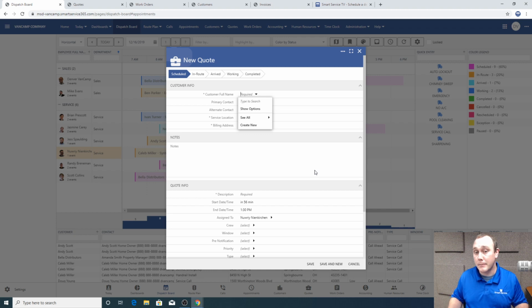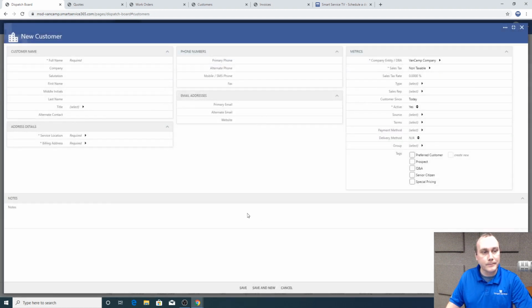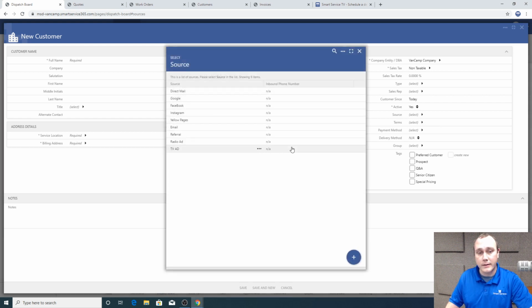Need a customer name, of course. I'll show you what creating a new one looks like. Pretty straightforward over here. Customer info. I'm sure you've all seen that before. It's not new. But what might be new for you is tracking source. And this is really great if you're running ad campaigns. I've got some generics in here, like radio ad, TV ad, Facebook.